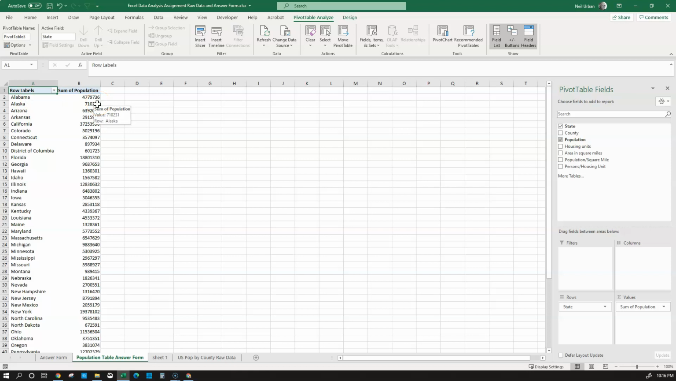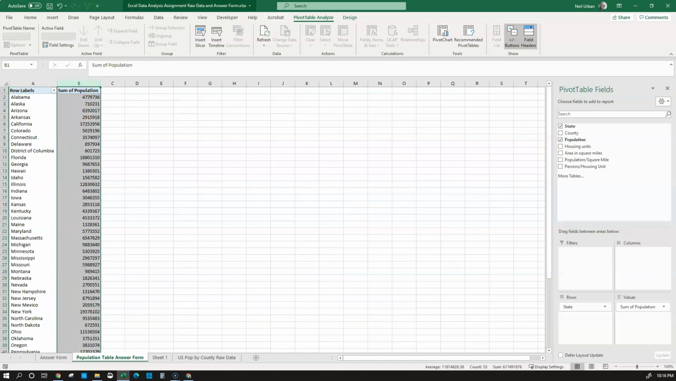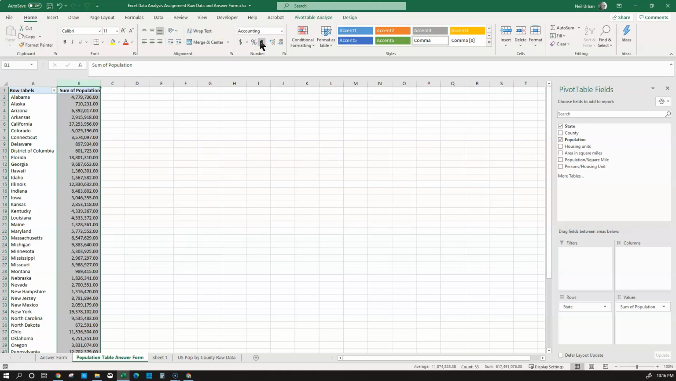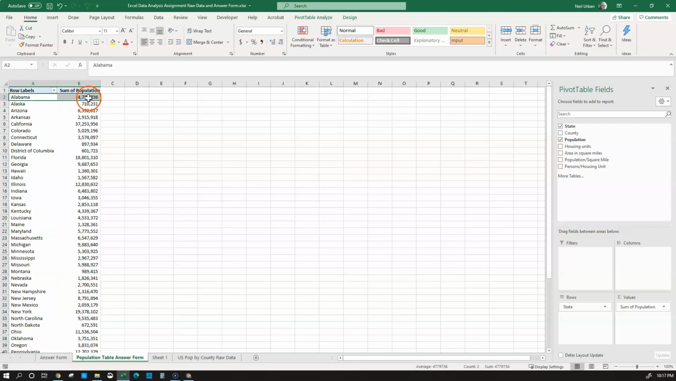We want 1,000 separators, so if you remember how to do that, we click here, go to the home ribbon, click on our comma. We don't need the decimals, we don't have decimal people. Go like that. Now the only other thing is we want this sorted by the largest to the smallest population.